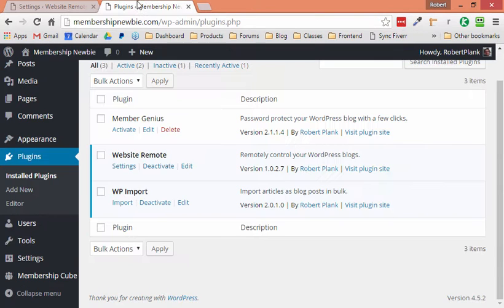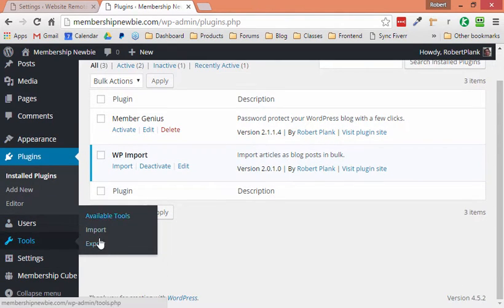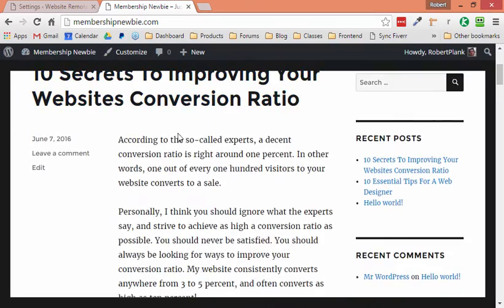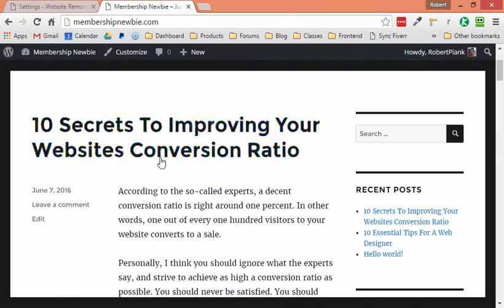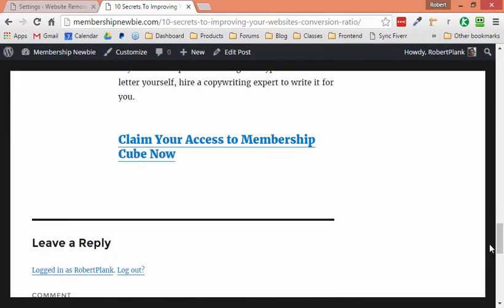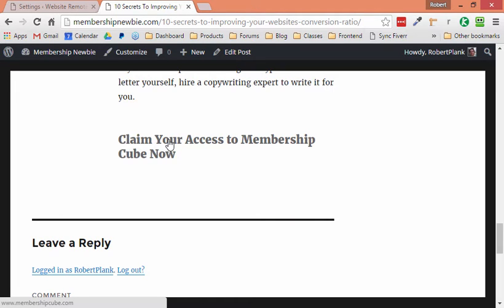Okay, great. Now, if I go back and notice how Website Remote is in this list of plugins for membershipnewbie.com, I'll refresh this page and look at that now. Now Website Remote is gone. If we go to the tools here, Website Remote is gone. If we go to the top here, Website Remote is gone, but it is still managing our site. And I'll show you how it's managing our site too. If I go to the bottom of this blog post here, we have a link to claim your access and things like that.